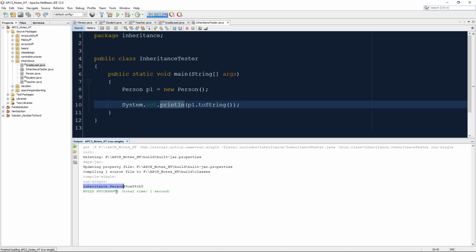It says package name dot class and then an @ symbol and then what is actually a hexadecimal value, which I believe is the memory address of our object. But that's not helpful. That doesn't tell me what the person is. It doesn't show me a name or an age. It would be nice to be able to see the name or the age.